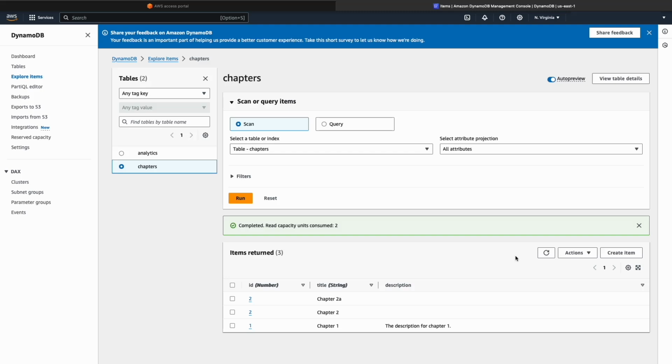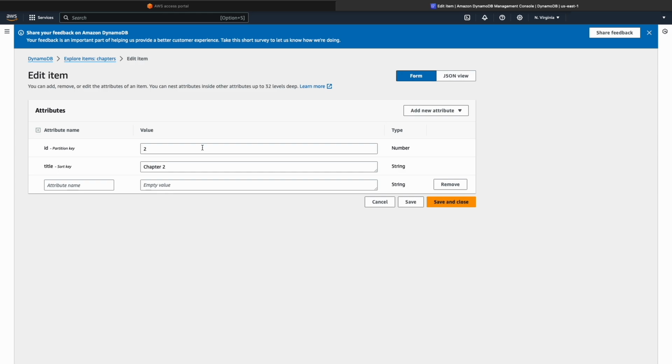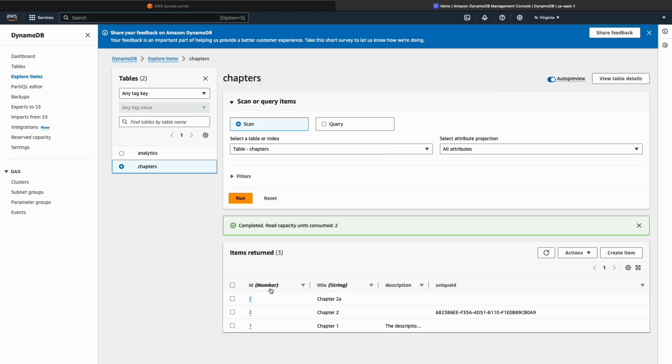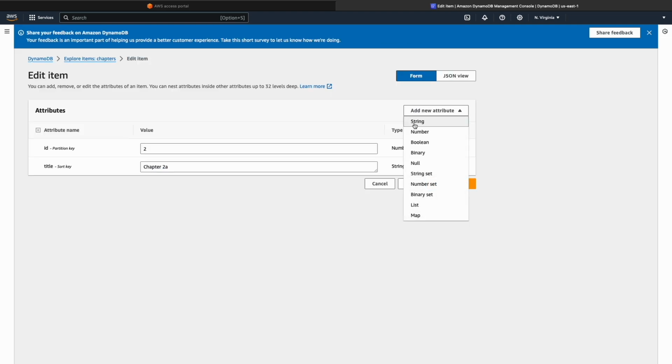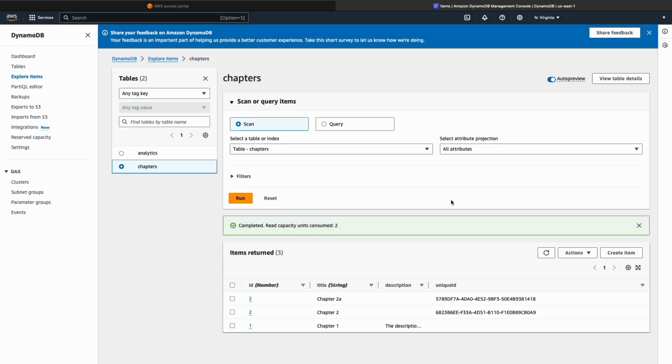Now we mentioned a global secondary index. Let's update the existing ID 2 entries to add another property. So we're going to add a string identifier and we're going to call it unique ID, and we're going to use a UUID as the value. Now let's modify the other one and we're going to add a string unique ID, and we're going to add another UUID. UUIDs are supposed to be unique and have very low collision rates.